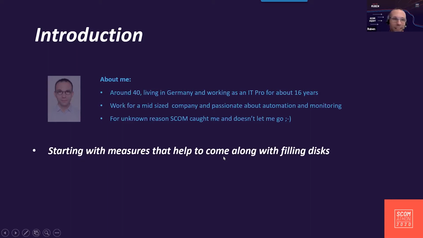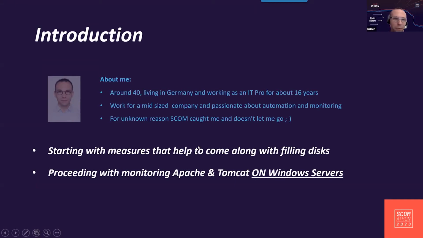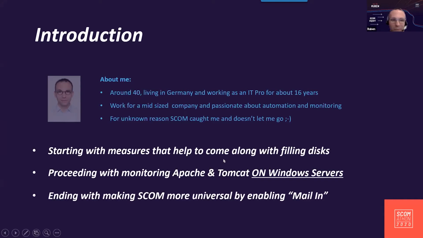So in the coming slides, I will start firstly with measures that help you to come along with filling disks. Afterwards, I will proceed with monitoring of Apache and Tomcat servers, which we are having on Windows servers. Seems that's not so common, but at least it's for us. And I will end my slide deck with how I made SCOM a little bit more universal by enabling mail-in, so a mail interface.